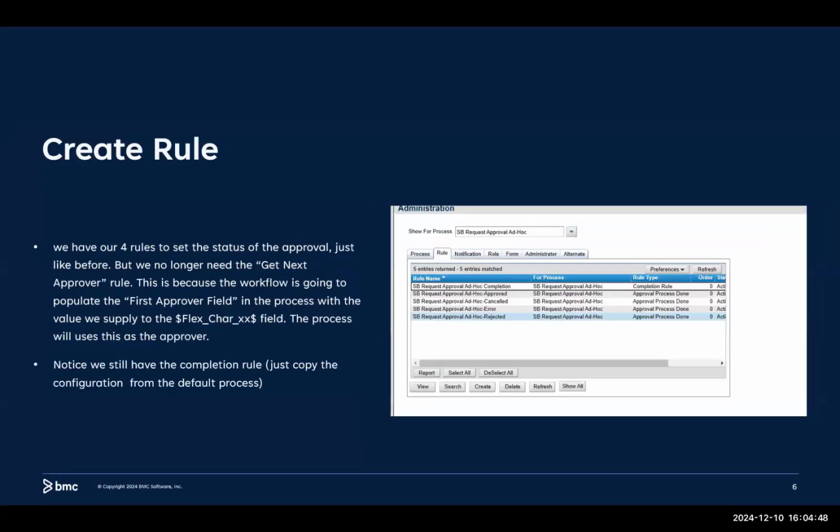The second part, which is the most important thing, is also a rule. Usually for the ad hoc, there's no get next approval, as you can see. It's only about syncing the approval status, either by approval process done or on completion. So each status should be mapped in the rule for ad hoc. For the get next approval, in the demo we'll show you how to use that in the level and chain and in the group, okay, in detail.